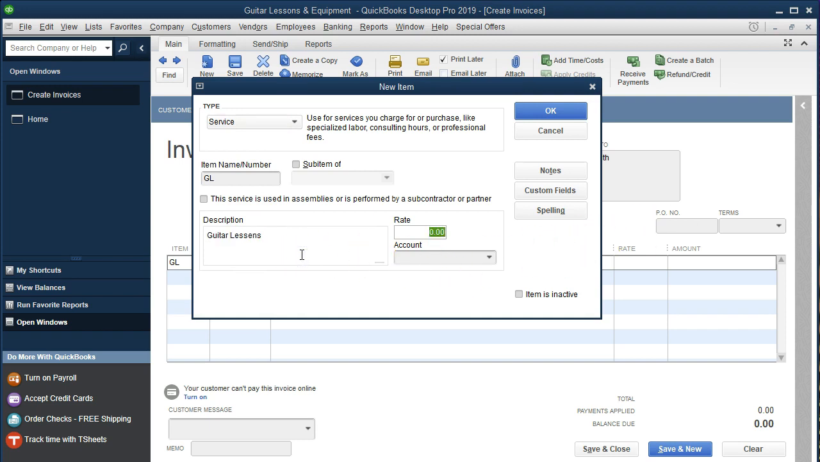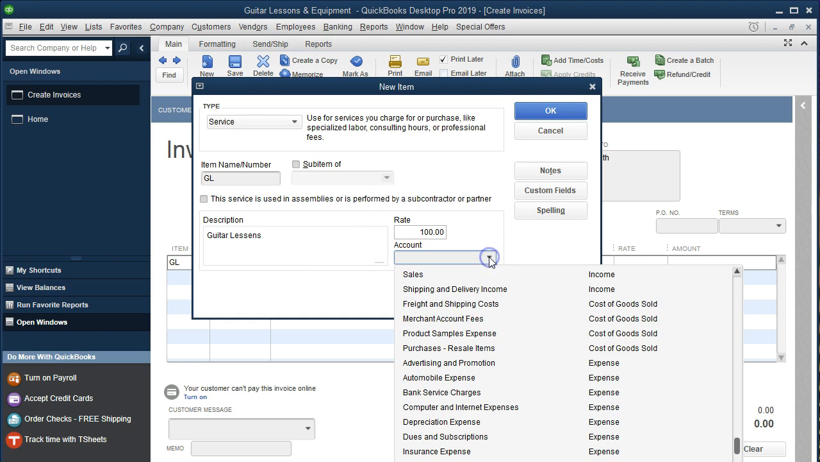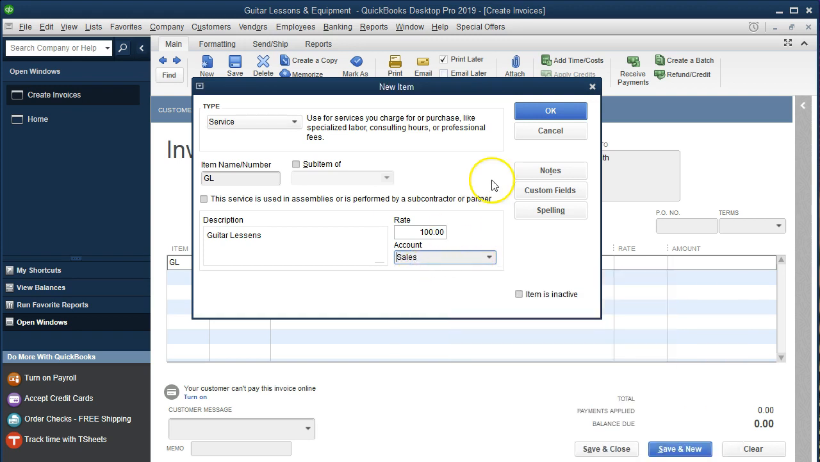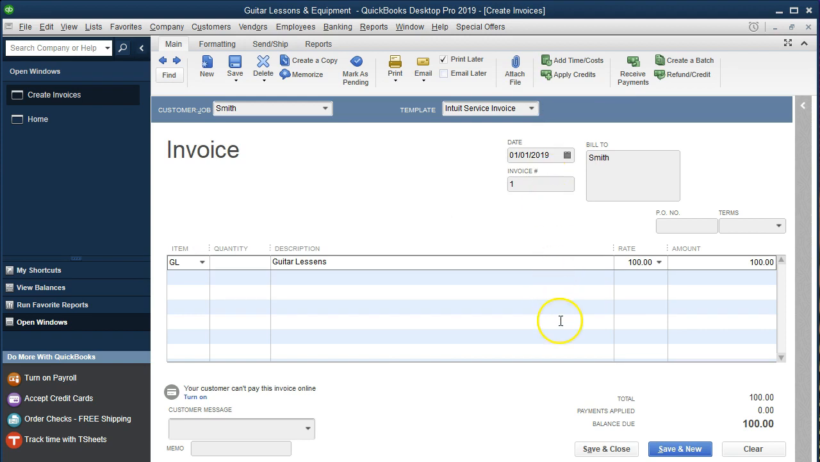And we'll say that the rate is $100. We have to assign an income statement account to do this. Again, we have to do this to set up QuickBooks, even though we're not using this for income tracking, because we're doing a cash-based system. So we're going to put it to sales and say, okay. Now, if we do that, then we're going to say quantity 2. Let's say they spent 2 hours, $100. There's going to be the invoice.